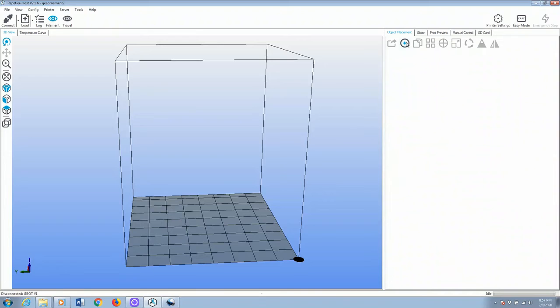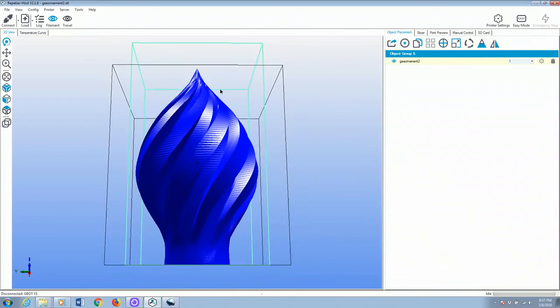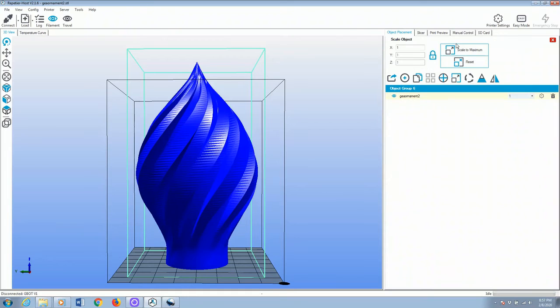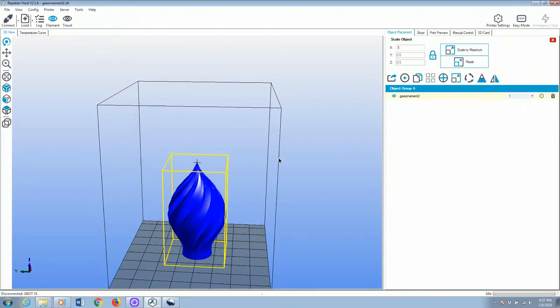First, load your object. And in this case, you can see this object is actually larger than what the 3D printer can print. So we're actually going to go here in object placement and select scale. Make sure this is locked to scale proportionally. We're going to enter 0.5, which means it's going to be half the size so we can fit it on our print bed.